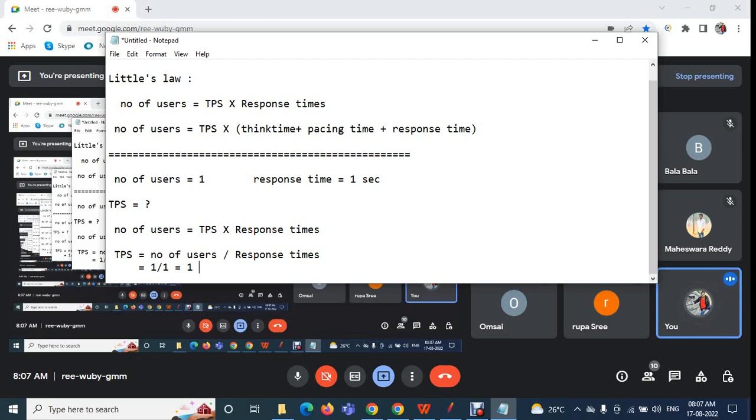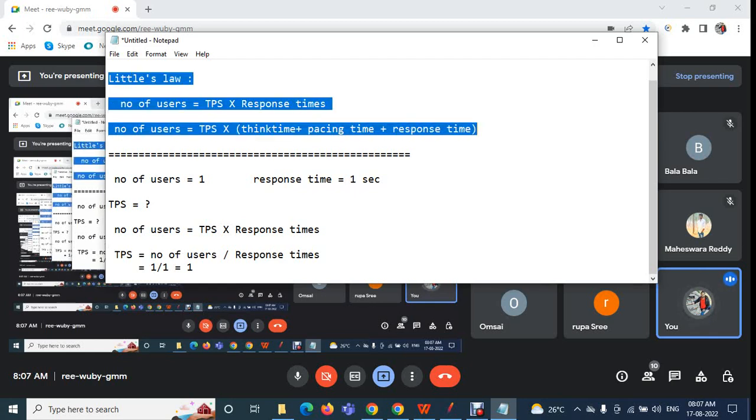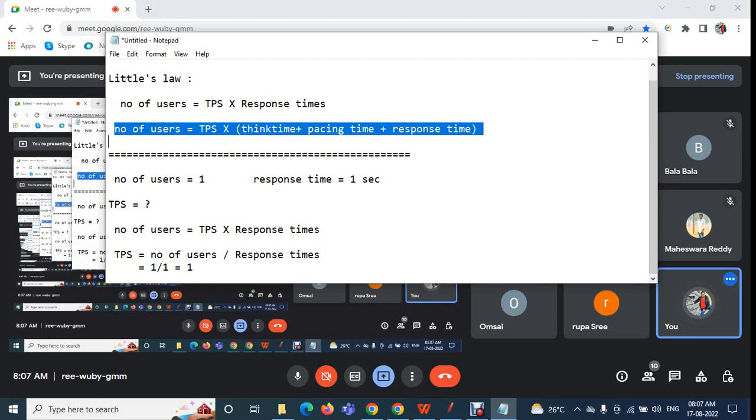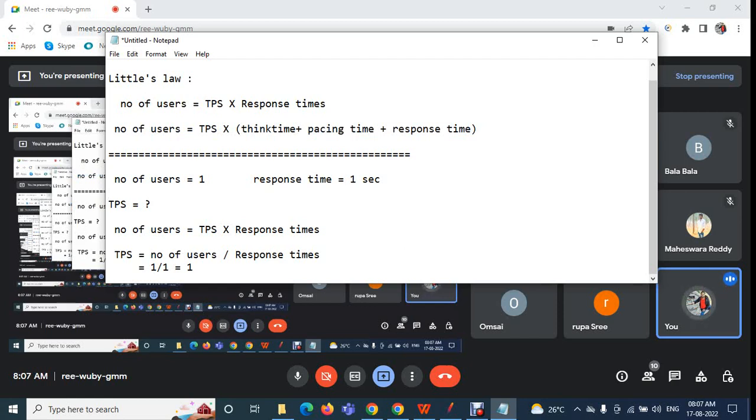Some people will ask you to calculate the TPS by giving numbers like this: the number of users is this much, the response time is this much, so what is the TPS? Just remember this Little's law. You can calculate the pacing as well using Little's law. You can use this formula: number of users equal to TPS into think time plus pacing time plus response time. That's all about Little's law. Try to remember this one. This is important.